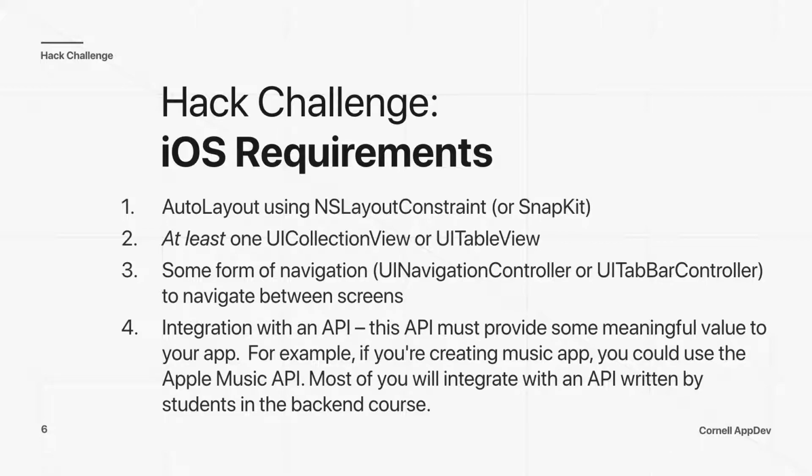But for most of the projects, because you're working with backend course members, you'll integrate an API that they've created for the purpose of your app idea. Does anyone have any questions? Yeah. So, is it just us making the proposal, or will you have to come to a compromise if you create some backend team with their own ideas?